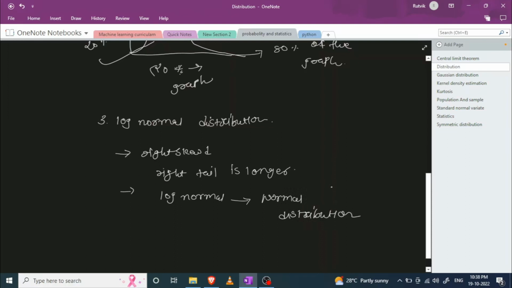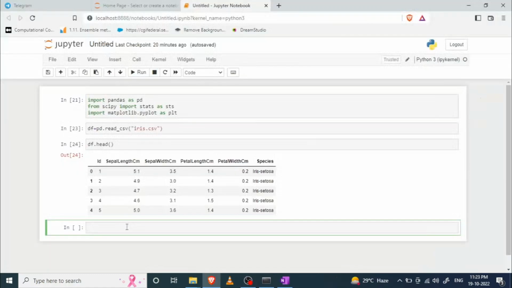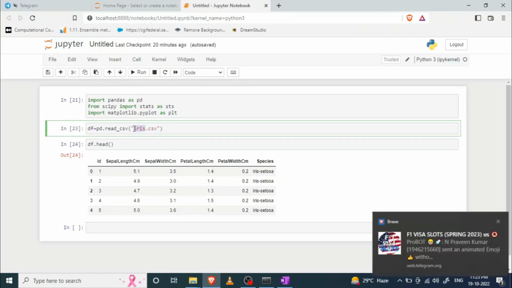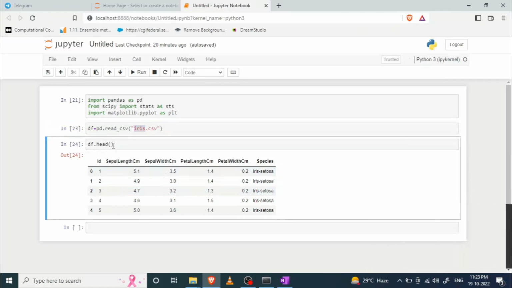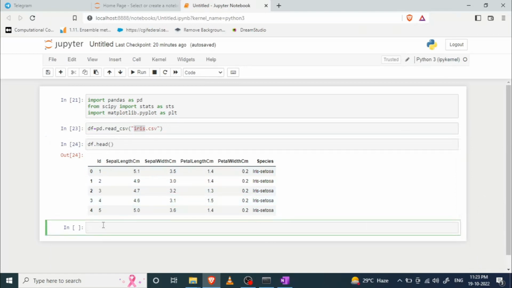I'm going to show you a technique where you can easily convert a log normal distribution to a normal distribution. So I imported the pandas library, matplotlib library, and scipy library. Scipy is mainly used to perform statistical operations. I have also read a CSV file, which is iris, and here I'll show you the first lines with the help of the head function, right?